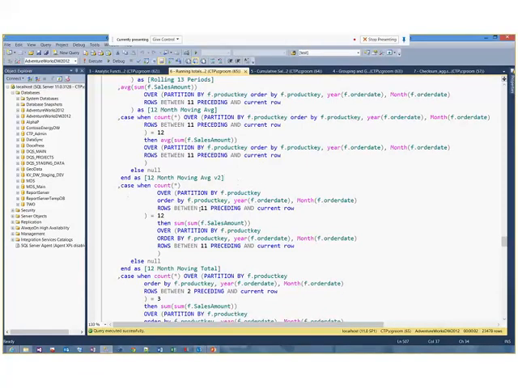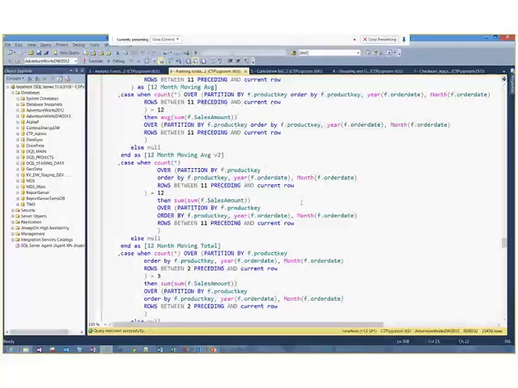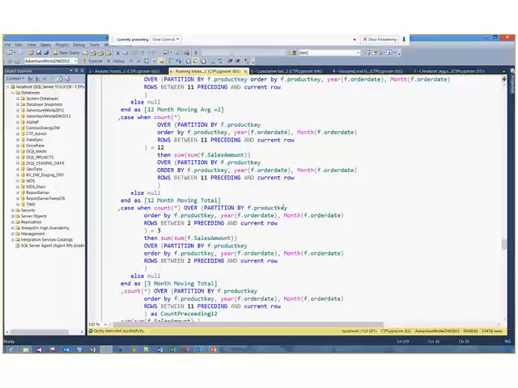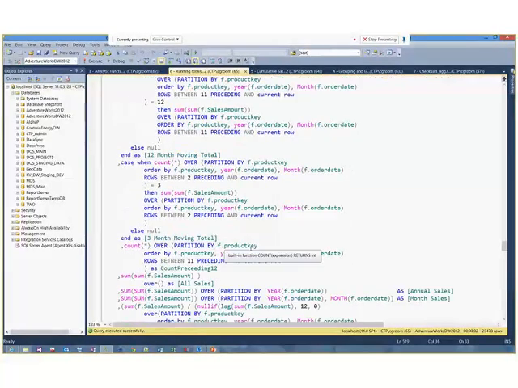So I've got several examples in here. 12-month moving average. V2 is a better one, right? And then a moving total. A lot of times, you've got all these things put together and it gets really big and ugly.